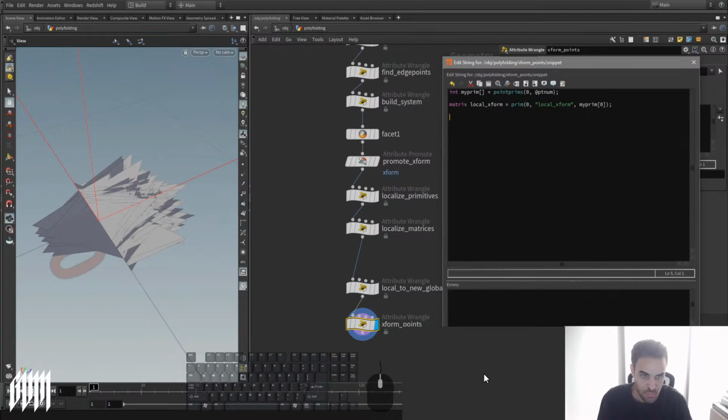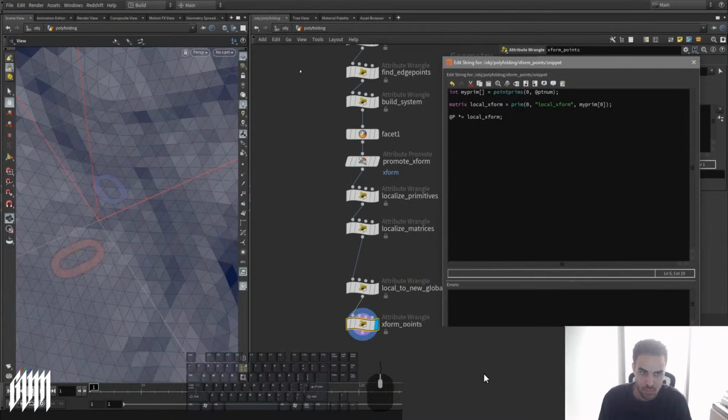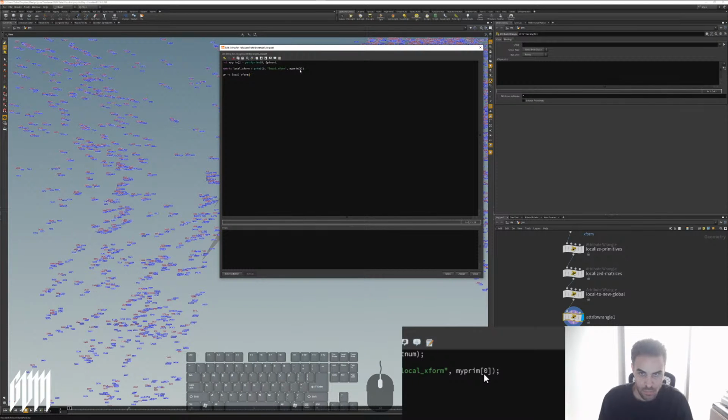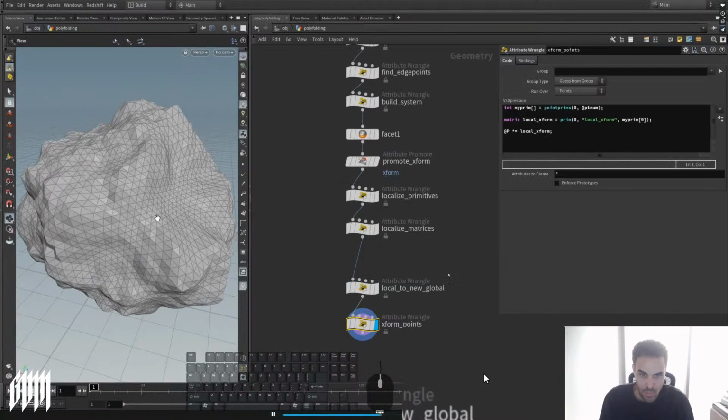And now we can just write p again, times equals, so we multiply the point by the matrix and then store it back to the point. And we want to multiply it by local x form, like so. And if we don't have errors, in theory it works, we get our object back. So, now I have an error.